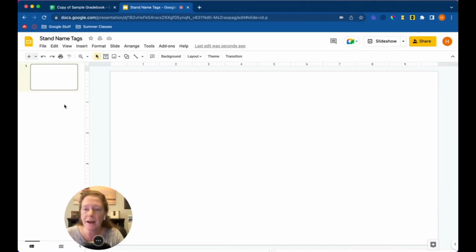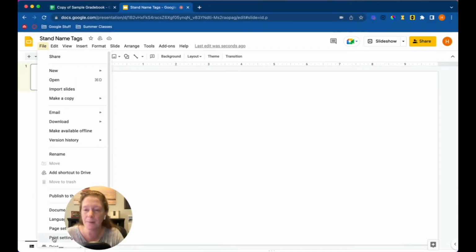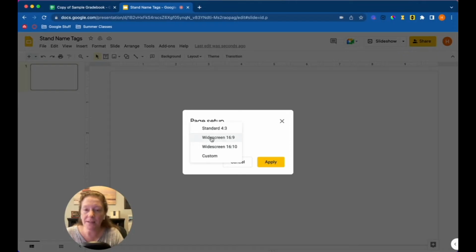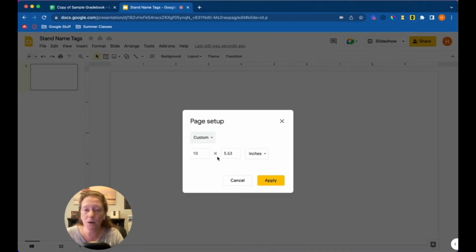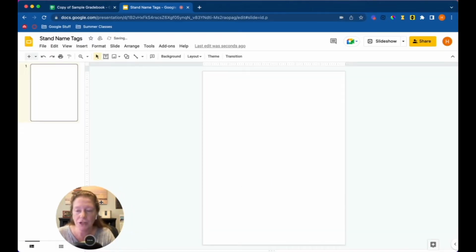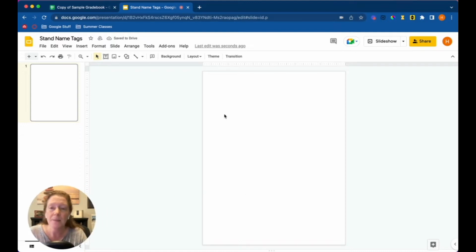So to begin, I will change the size of my page since I'm going to be printing these on 8.5 by 11 inch paper. So I'm in my page setup menu. I'll go to custom, 8.5 by 11 inches. So that changes the size of my page. The next thing I need to do is put in the information.